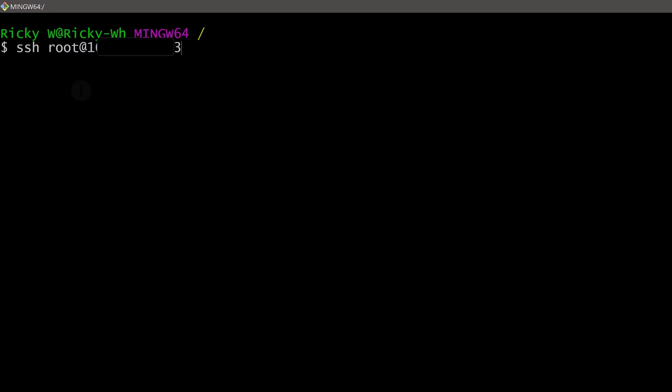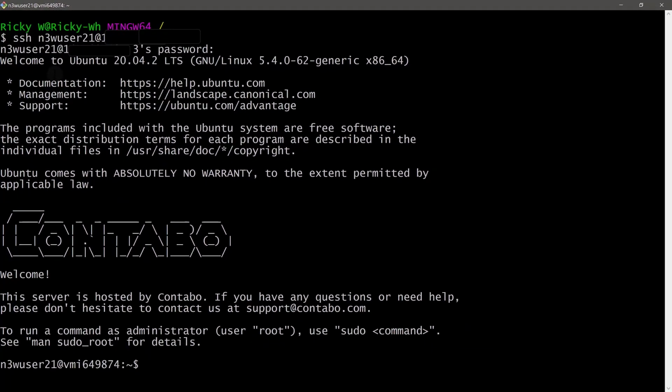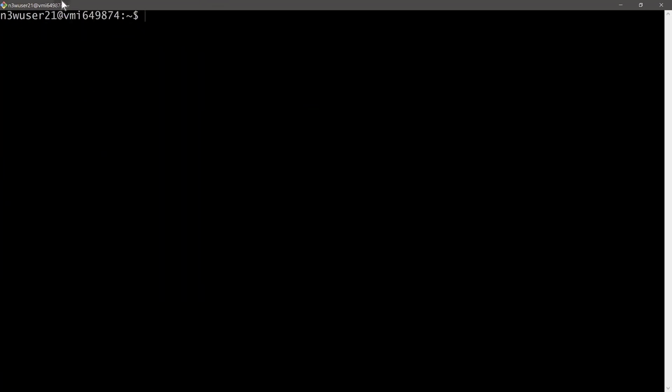We can just do SSH that. And now instead of logging in as root, let's log in as the new user. New user 21. So what we want to do is we want to test if this user actually has the sudo privileges. Enter the password that you set up for your user. There we go. We're logged in as the new user that we've set up, and that is evident there. You can see we're logged in as that user.